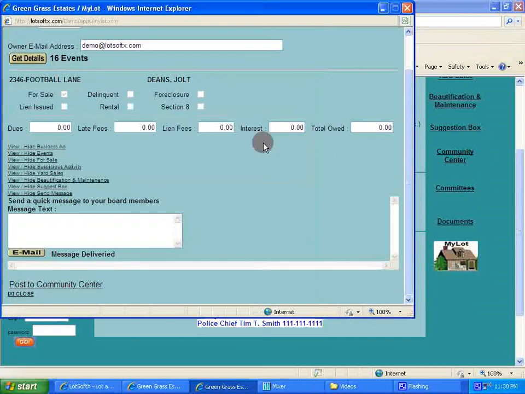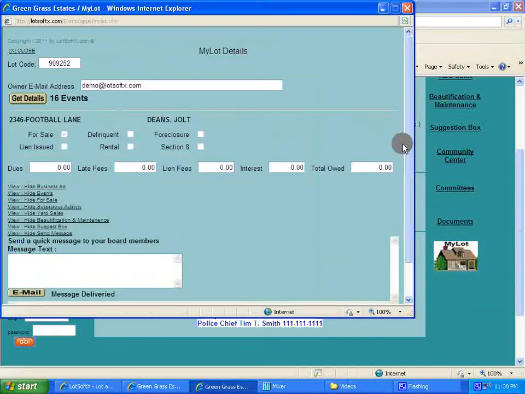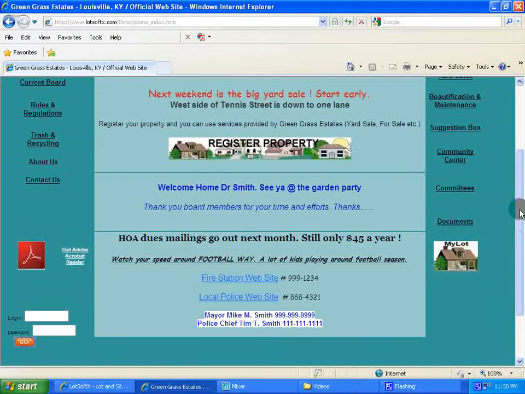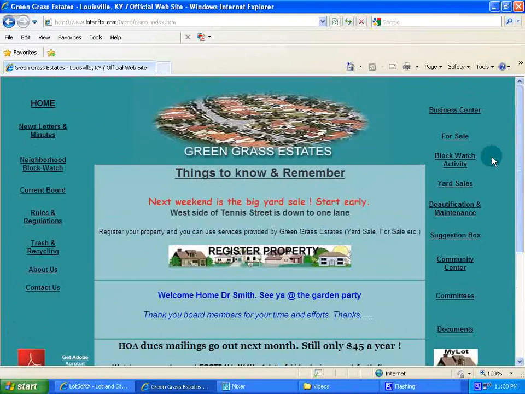So the My Lot is a very nice feature for the registered lot owners to be able to quickly look at things that have been recorded about their lot. And that covers a summary of the services offered to registered lot owners.